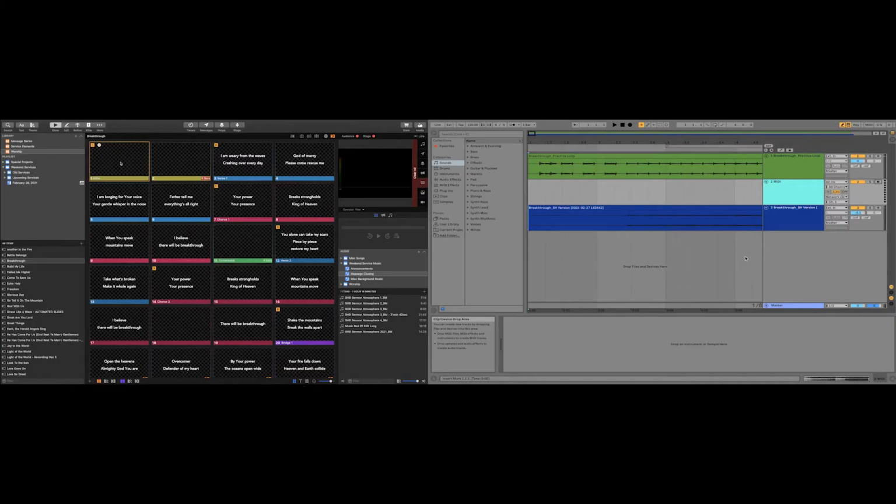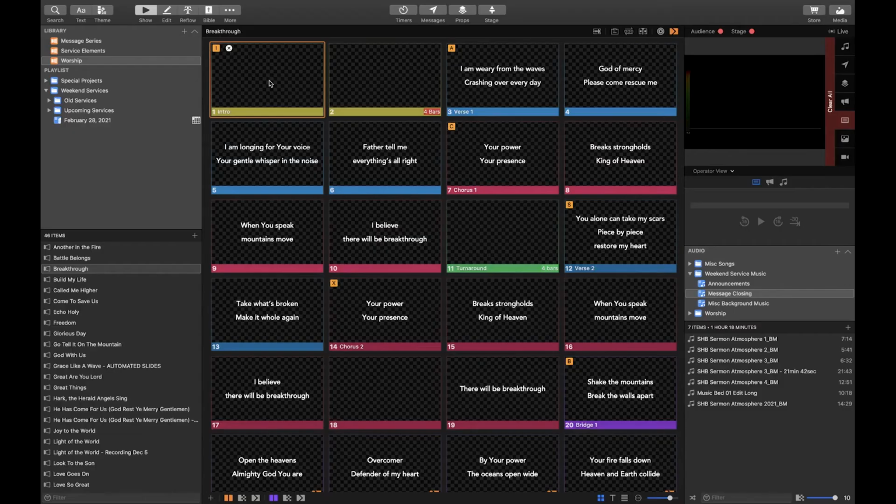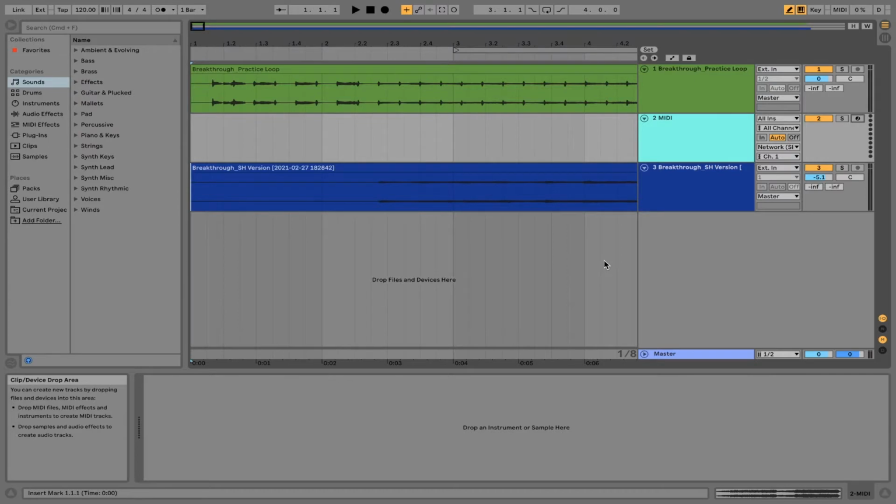My ProPresenter computer and my Ableton Live computer are connected using network MIDI. Connecting the two using network MIDI is beyond the scope of this video, but there are lots of resources online which will be available in the production documentation. To program the song, I select the first slide in ProPresenter, and then over on my Ableton Live computer, I'm going to record arm the MIDI track.